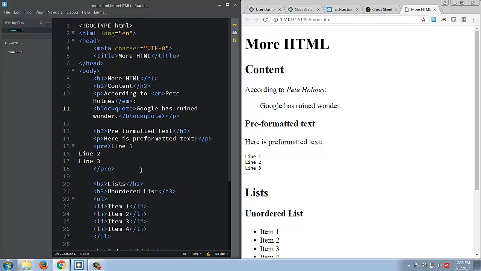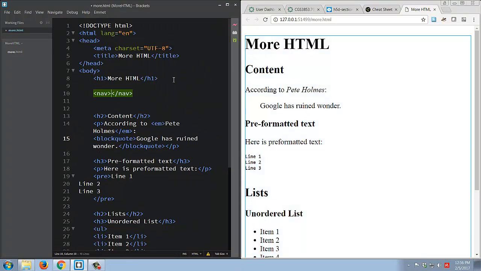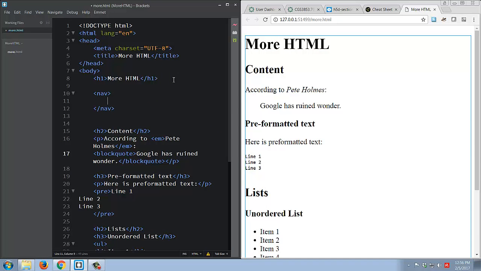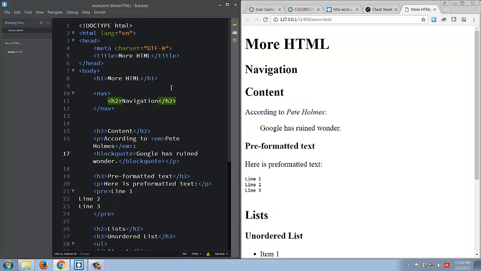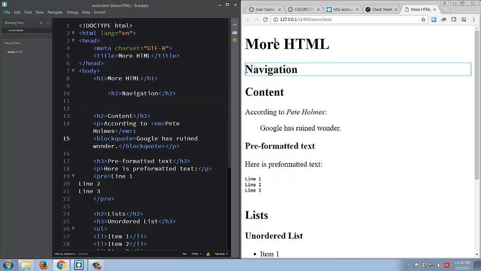Here's what nav looks like and how it gets added in. For instance, I'm going to say, here is my navigation section of my page. Just so we can see, I can have something like an H2 that I can call navigation, and there it is. The point I want to show is that whether I have nav here or not doesn't make a difference in terms of presentation.